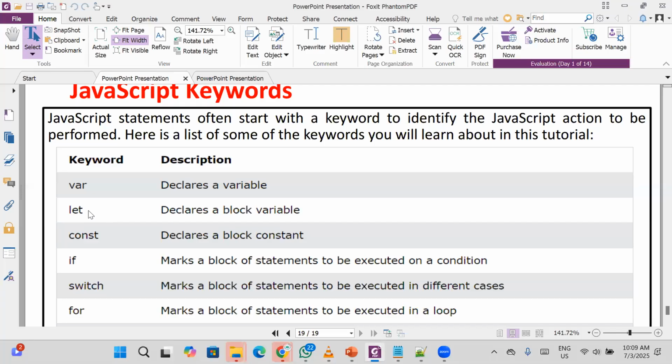So to declare a variable, you say let. You can also use var, and you are fine. const is also used. The const keyword can also be used for declaring a variable, but this time it is a constant value.